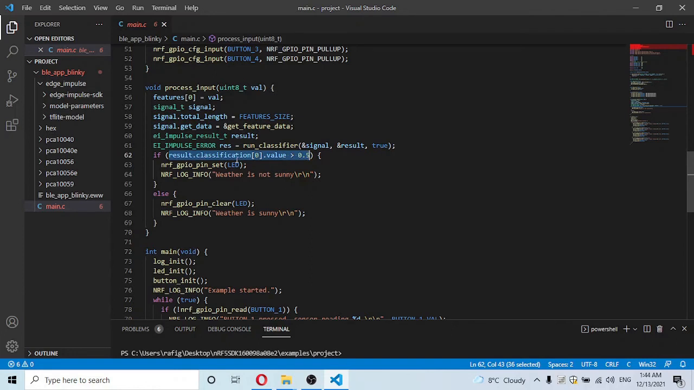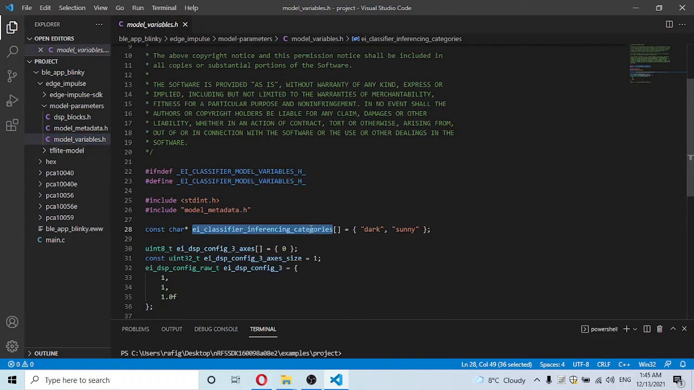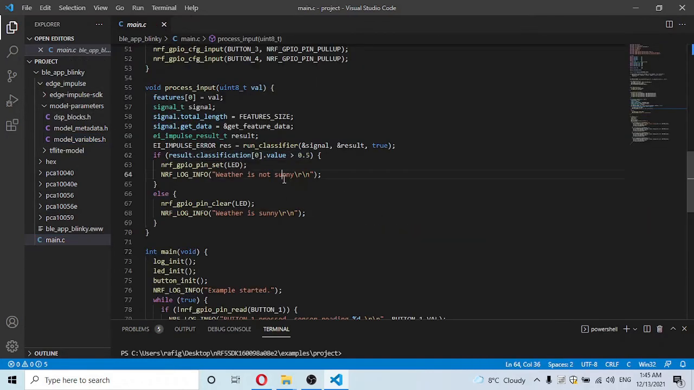In order to understand it better, let me show you something. Inside the Edge Impulse folder here, if you go to model parameters, let's open this file here. It shows that we have two categories here, dark and sunny. So in the main file here, the first element is dark. For the second element, if we would write one here, it would show classification results for the sunny label. Okay, but we'll be using dark for now.